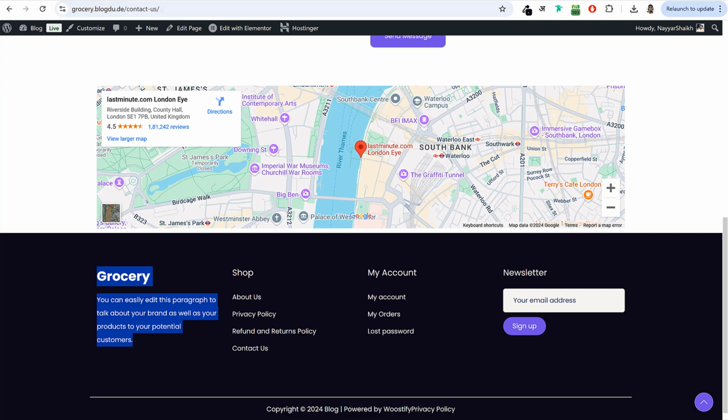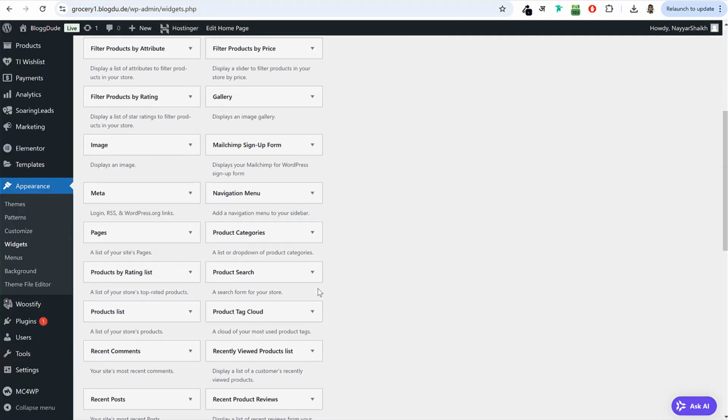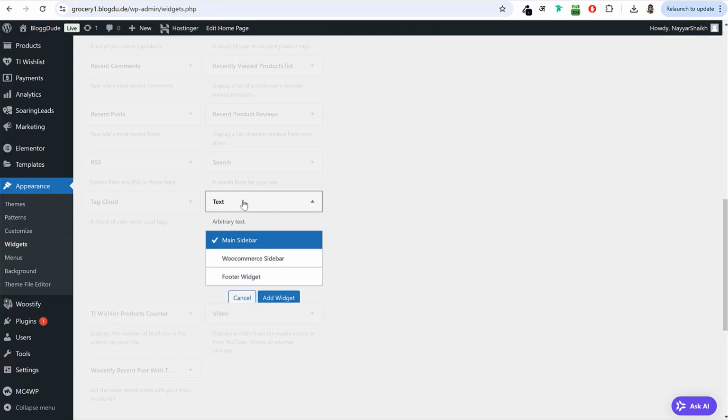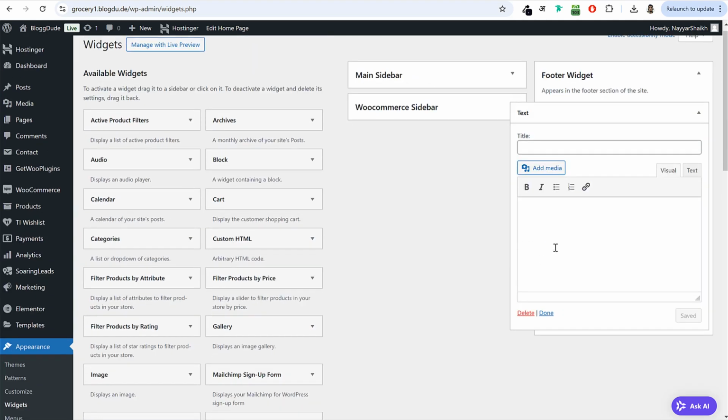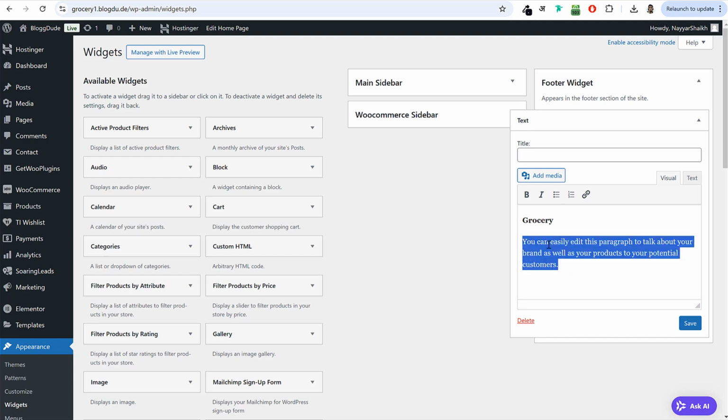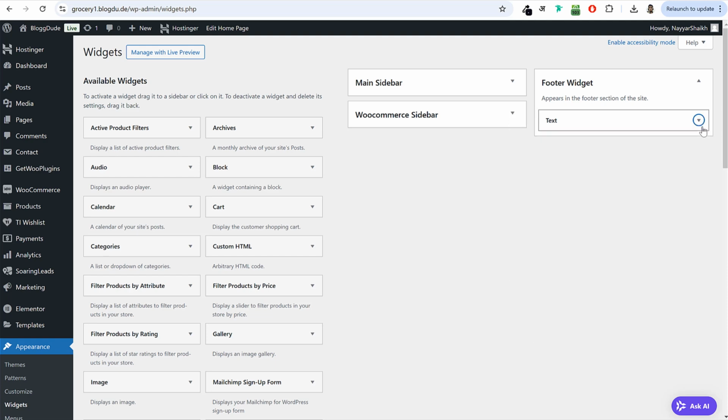So I'll copy this thing from here, come back to widgets and search for text element, which will be at the bottom. This is the one. Click on text element, select footer widget, click on add widget and just paste in this thing. And instead of this text, if you want some other text, you can replace it.